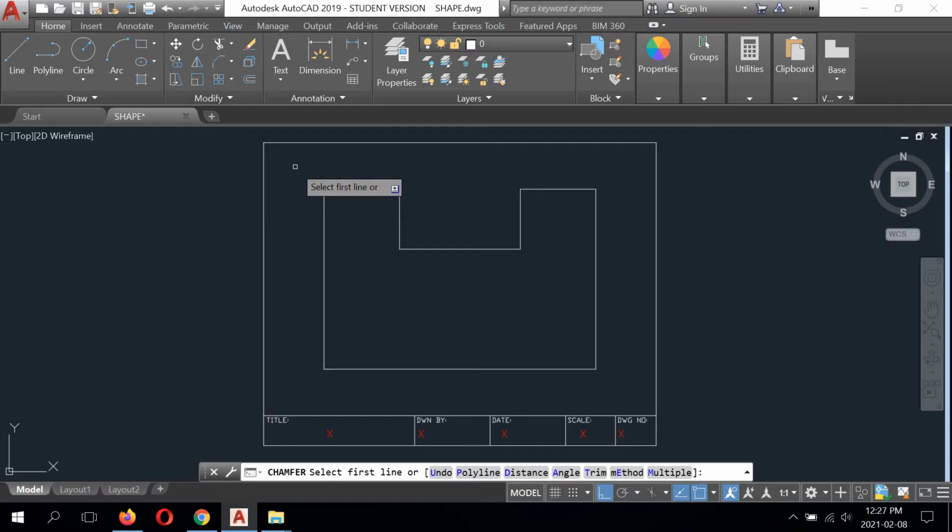Now, this is going to be a little different. It automatically turns the crosshairs into a small white square and it says select first line, or. Now, let's take a look down at the command line where there's more options. It says select first line, or, and it says undo, polyline, distance, angle, and so on. So there's a couple of ways that we can input the information. We're going to select distance first in this example.